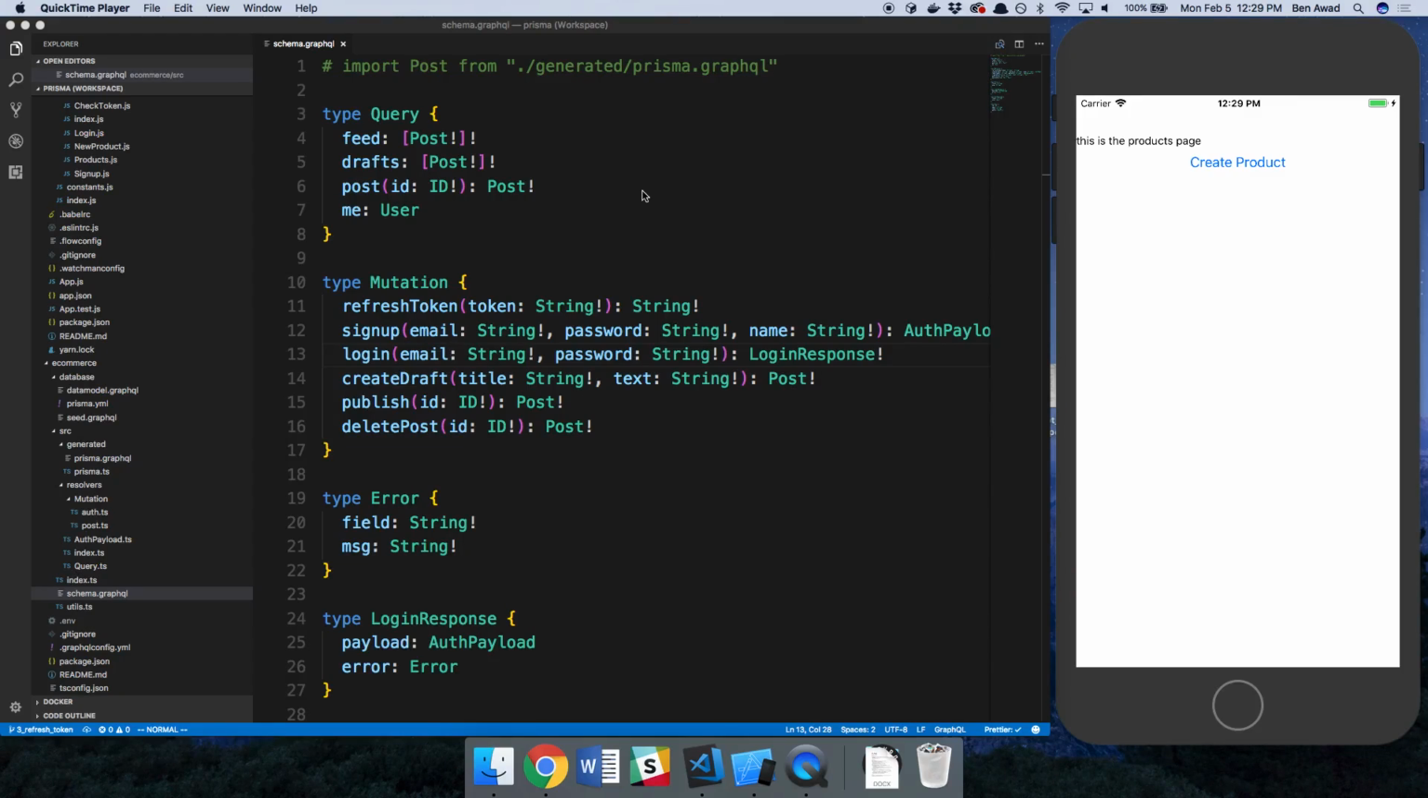Hey guys, in the last video we set up an image picker in React Native. Now we're going to be doing the other part of that, which is handling the image on the server side. So to do this, we're going to create a product mutation that's going to allow us to create products.